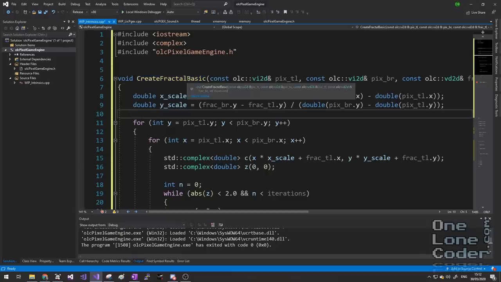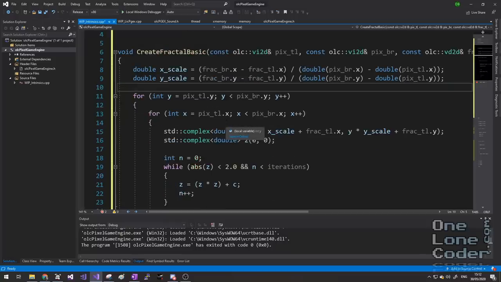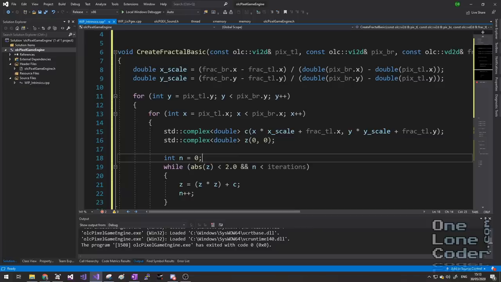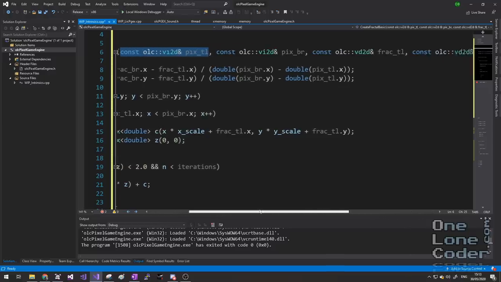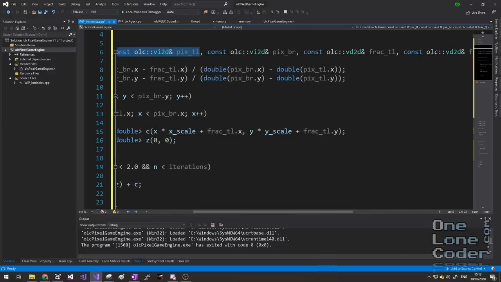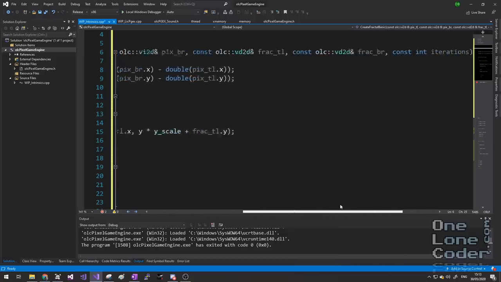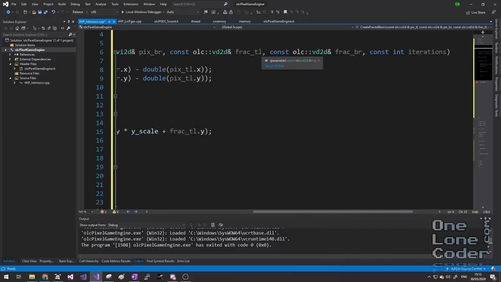In the fractal video, I created different functions to handle different levels of hand-tuning the optimization. But the reference function was this one, createFractalBasic. It took in a pixel coordinate on the screen that represented the top left of where we wanted to draw, and we took in the bottom right of where we wanted to draw, so that was always set to the full screen. But then we also looked at the fractal space. So this was the top left and bottom right of the zoomed in rectangular region of the fractal that we wanted to map to the whole screen.